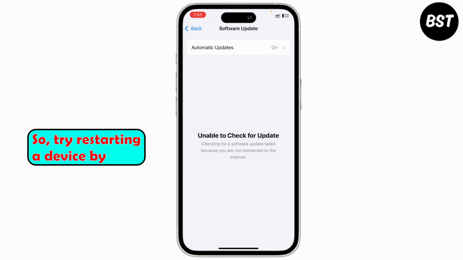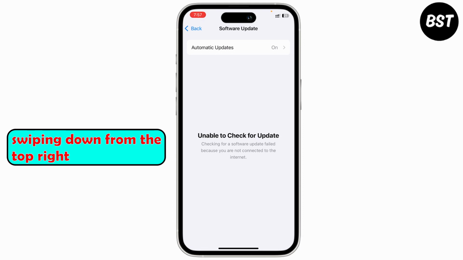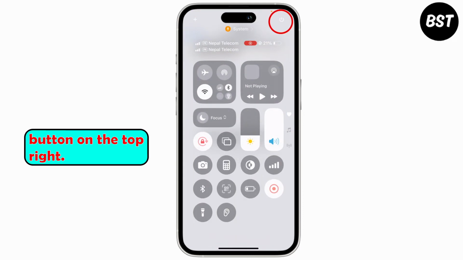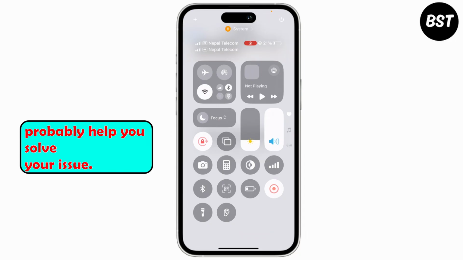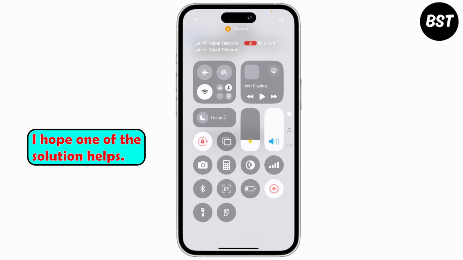So try restarting the device by swiping down from the top right, and you'll find the power button on the top right. Just restart the device and then it will probably help you solve your issue. I hope one of the solutions helps.